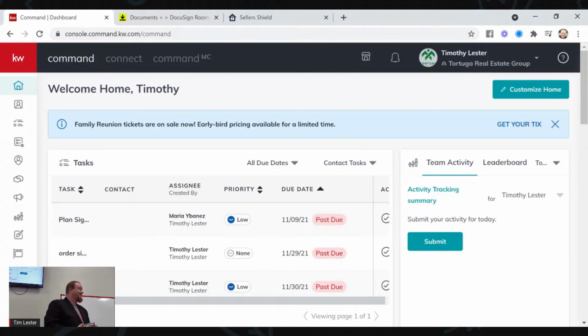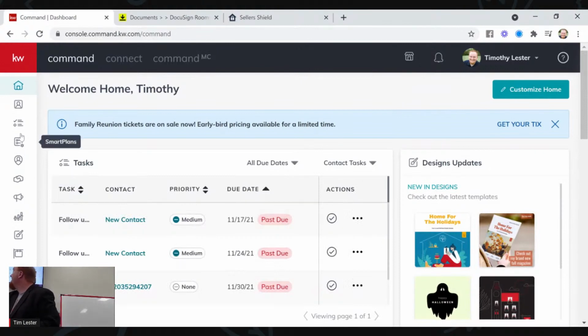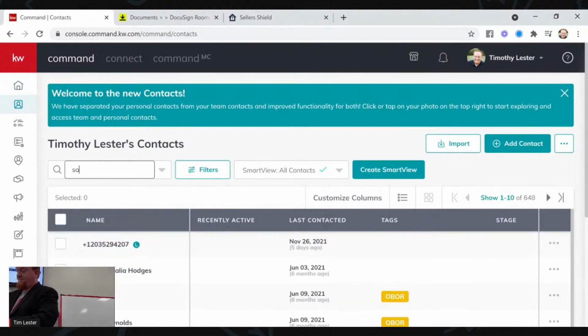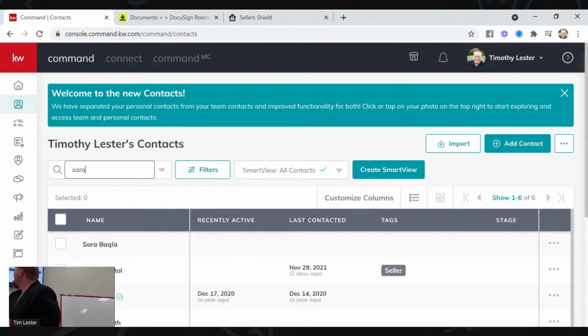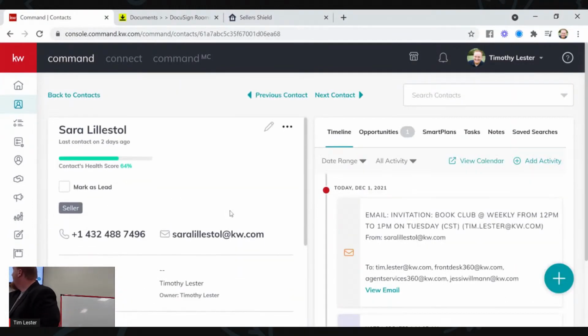Yes? Now that you have closed this person out, how should you update them in Command? The contact? Yes. I would recommend updating the contact. So if we come into our contacts, let's say Miss Lillisdahl. Oh, hang on, flip back over. Oh, it helps if you're on the right screen. So let's update our contact, Miss Sarah Lillisdahl. You can come in here.